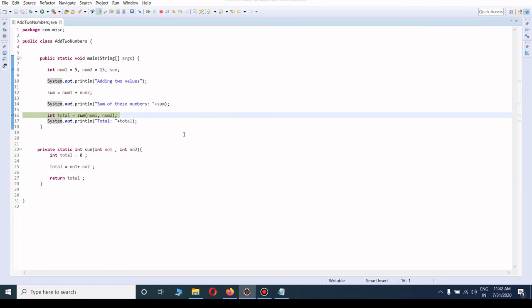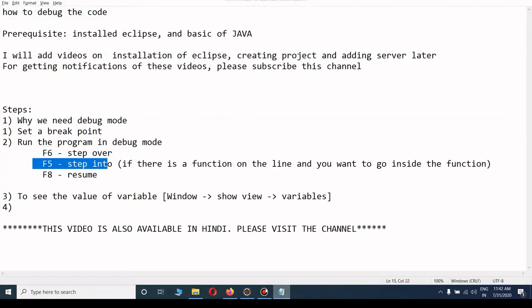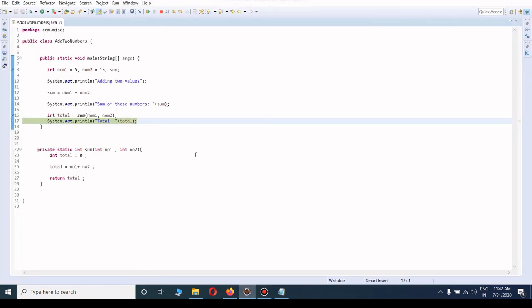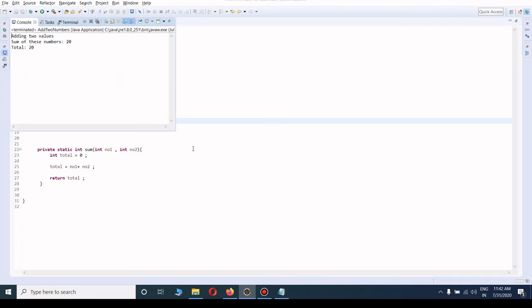Okay, when I press F6 again, now the result is 20. We will print this result. Okay, now I don't want to go further. I will directly press F8 and the program will execute. When I press F8, you can see the result. Okay, see, sum of these numbers is 20, which we have already seen. Now the total is 20, which is printed, which is the value taken from the sum function.